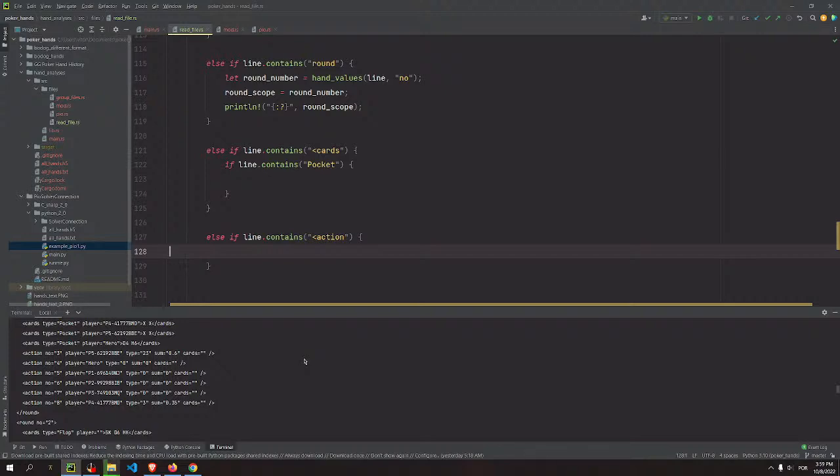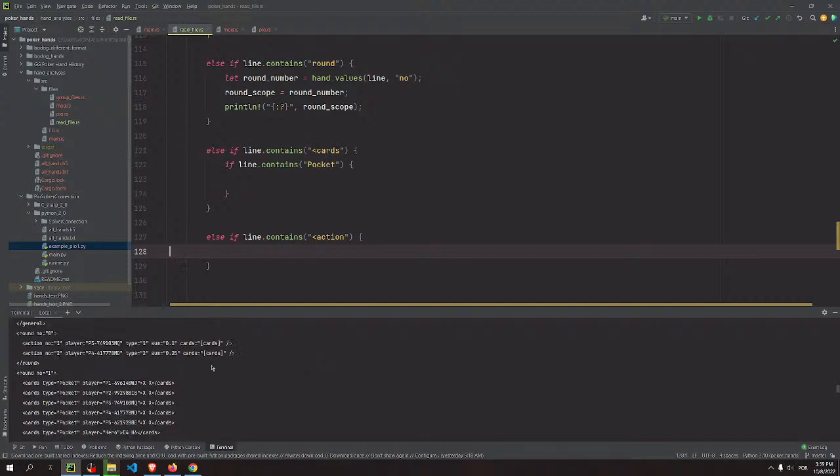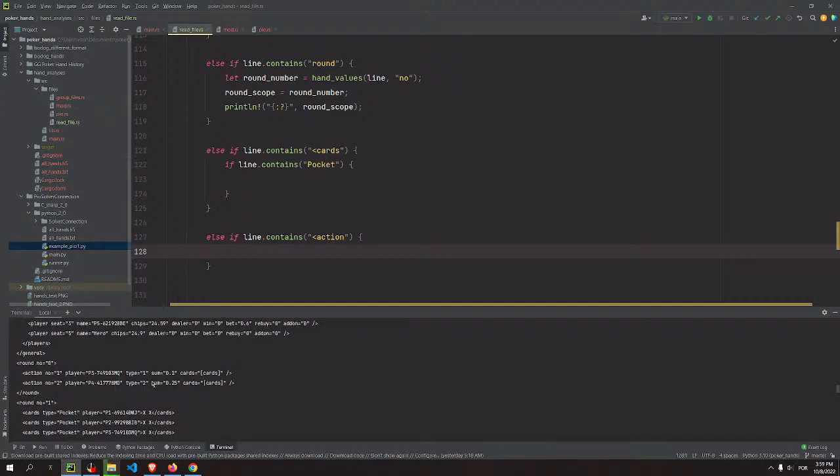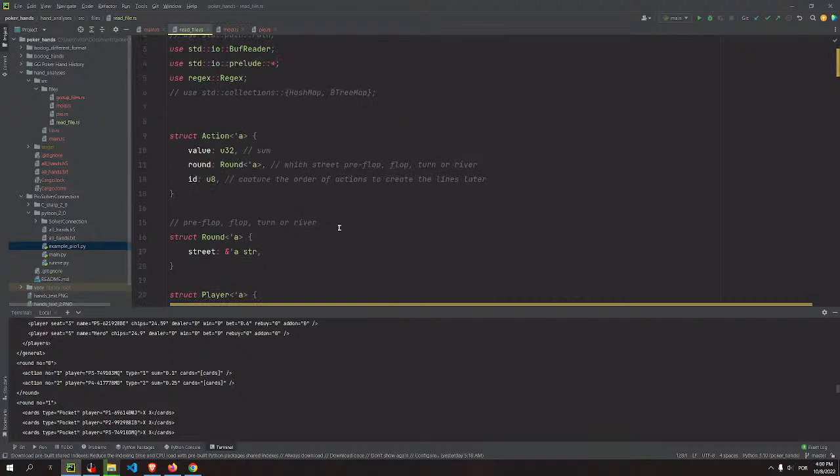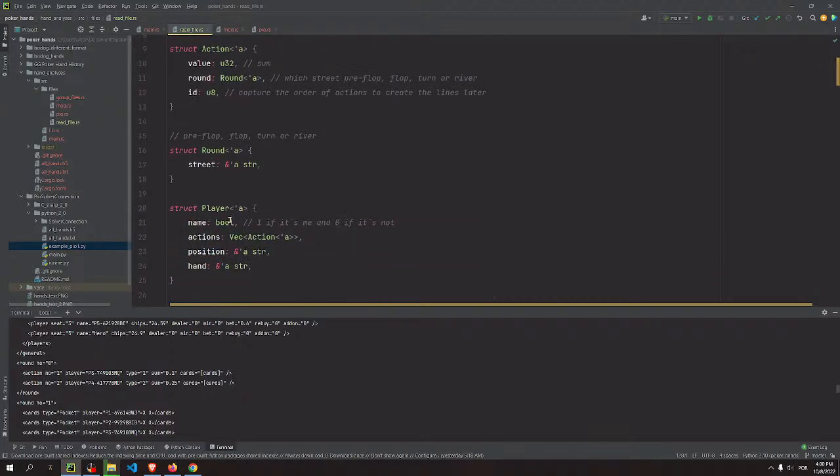Yeah, and then I get the sum, and I get the name of the player and the name of the position, and then I initialize player, I think. Yeah, I need the bool if it's the hero, and then action, which is gonna be the number. Oh, actually, it's gonna be the vector with all the actions of the player.